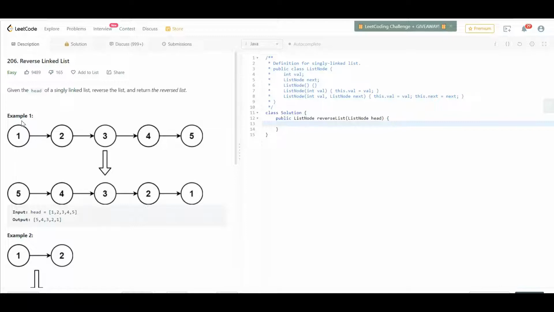Like in example 1 we are given a linked list, that is 1 is pointing to 2, 2 is pointing to 3, 3 is pointing to 4 and 4 is pointing to 5. In the question we have 1 as the head, and in the solution we have to make 5 the head and it should point to 4, 4 should point to 3, 3 should point to 2 and 2 should point to 1.